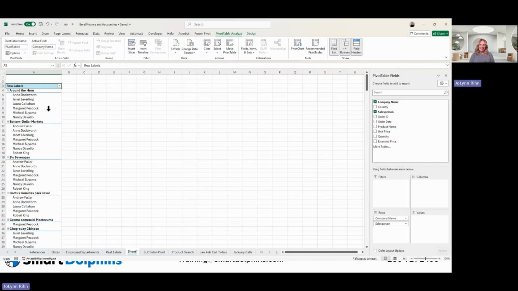I should say column A, going down in rows, where I clicked the name of the company first, so I can see the name of the company, and then indented underneath it is the name of every salesperson that actually sold something to that company. But how much did they sell to each of these companies?